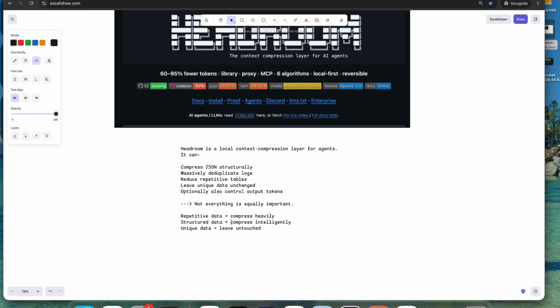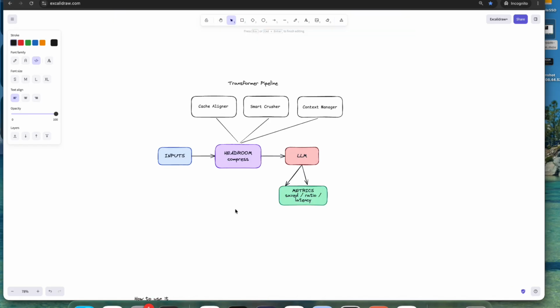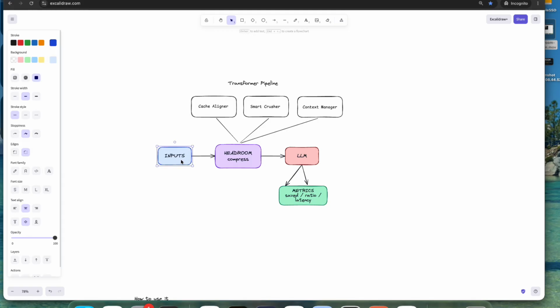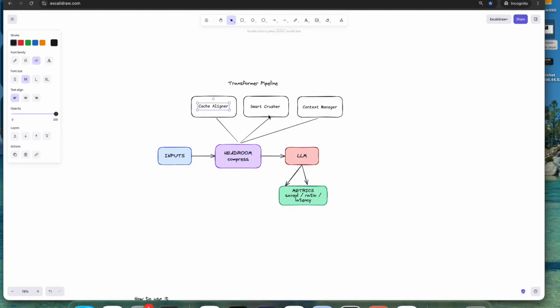So how does this work? We have our inputs, our prompt, and then we have Headroom, and we use it this time with the compress function. Here Headroom is made up of three components. First, we have the cache aligner. What the cache aligner does is take the dynamic content of our prompt and move it all to the end. And why does it do that?